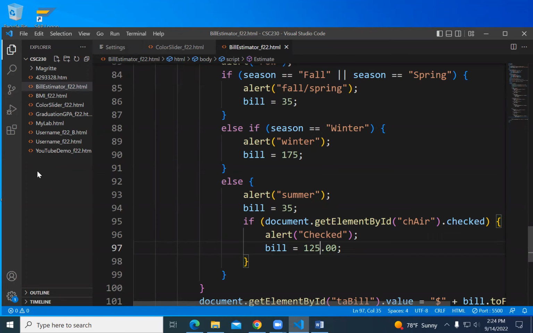Now, I said there were other ways to do this. This is one way. This was the nested ifs. If you put one if inside another if, it is said to be nested. So we have the ifs about the season inside the ifs about the type of house, and that is nested.